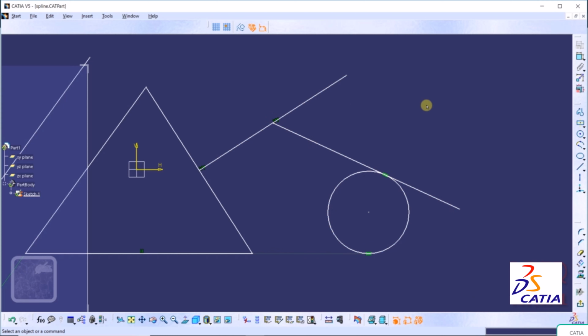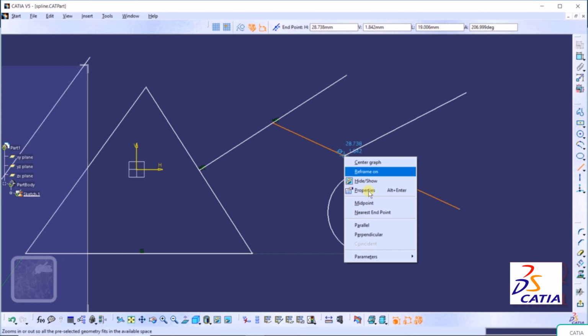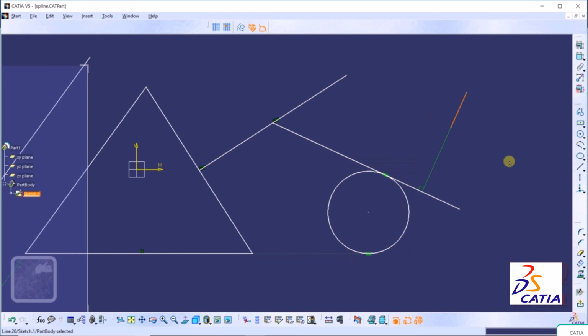And in the similar way we can also make two lines perpendicular to each other. Just take the line, draw a line like this, and then select this line, make a right click and click on perpendicular, and now we can see these two lines are perpendicular.